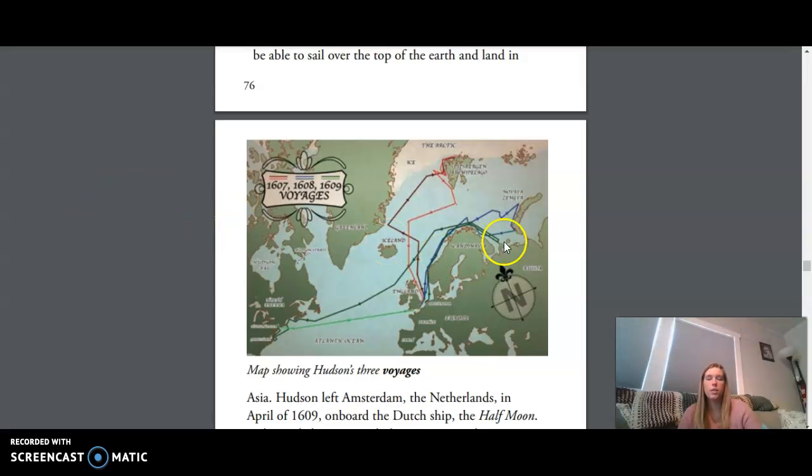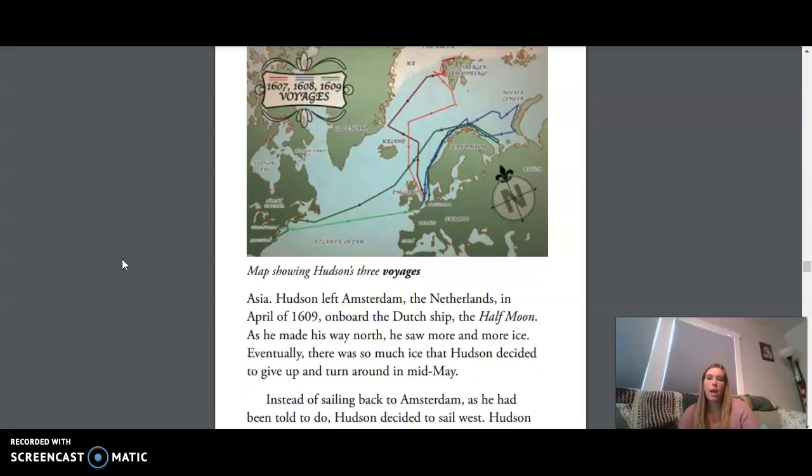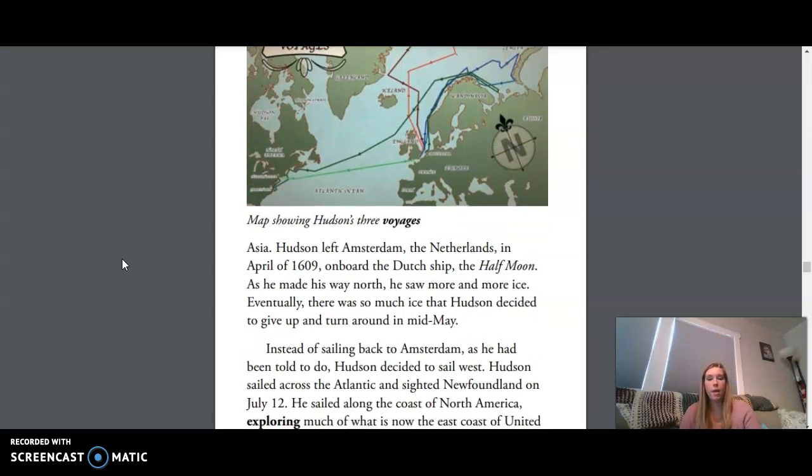This is a map showing Hudson's three voyages. The one in 1607 is marked in red, the one in 1608 is marked in blue, and then the one in 1609 is marked in green. Hudson left Amsterdam, the Netherlands, in April of 1609 on board the Dutch ship the Half Moon. As he made his way north, he saw more and more ice. Eventually, there was so much ice that Hudson decided to give up and turn around in mid-May.